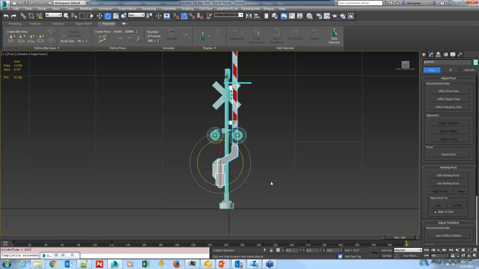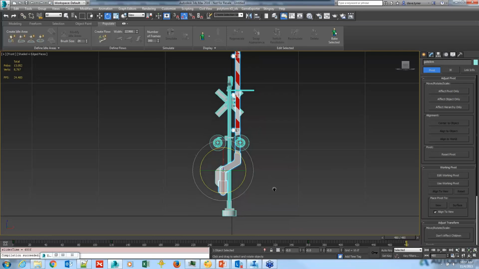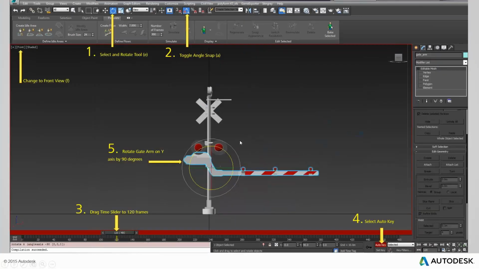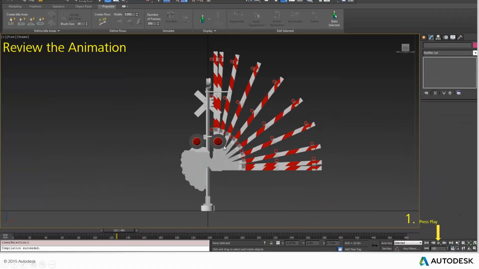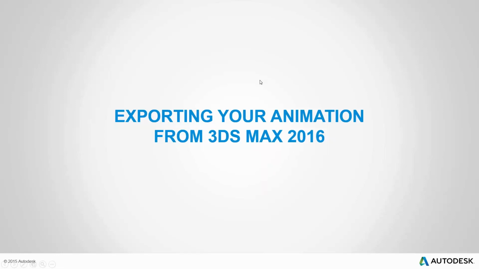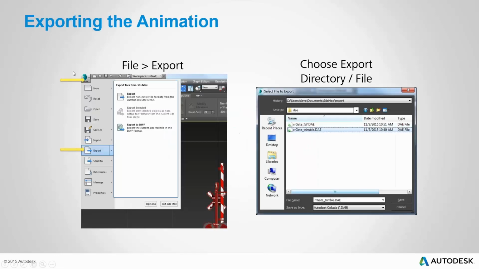All right, so now the object is animated, and I believe we are ready for export. So let's just make sure. Yes, and we do that. And then it's like that. And that is what happens. Sweet. All right, so now we're going to export the animation from Max.